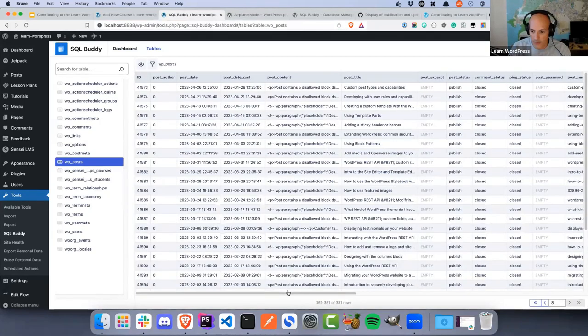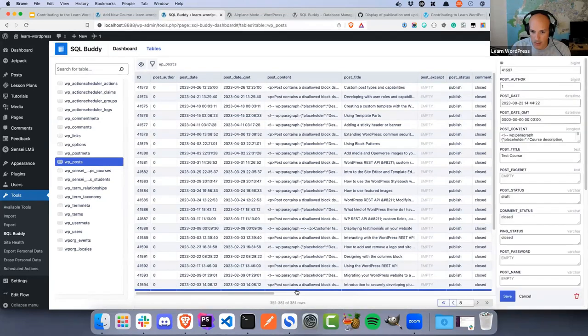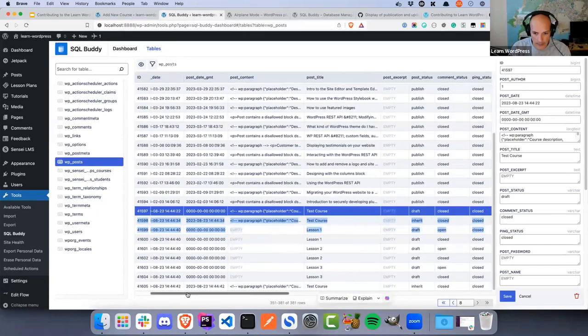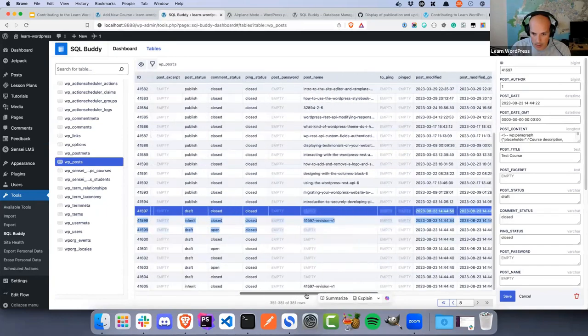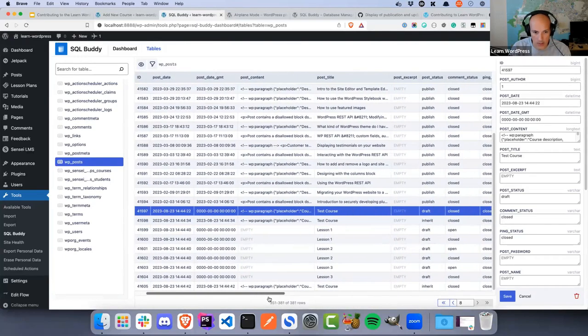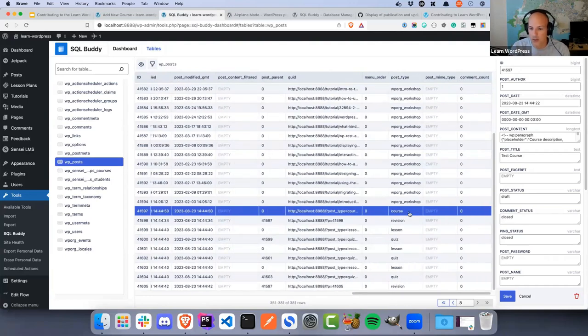And let's see if I can find my, I'm not seeing my course anywhere. Oh, wait, it's probably at the bottom here somewhere. Test course, there we go. That's a revision of the course. But this is probably the first one there. Let's have a look. Yeah, test course. There we go. So that's stored as a course custom post.